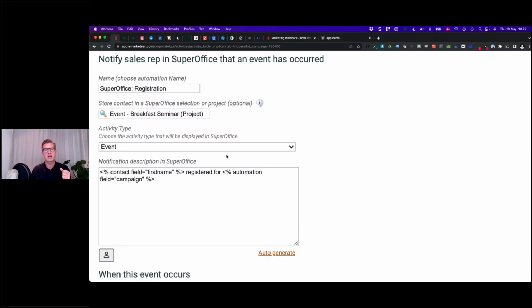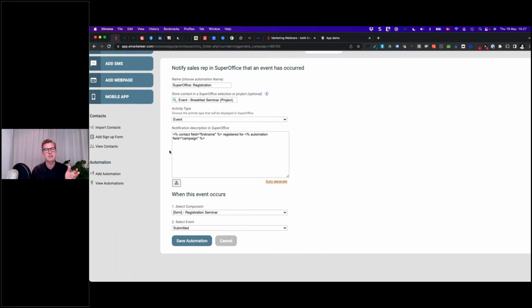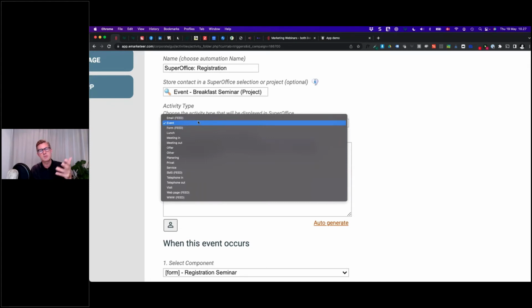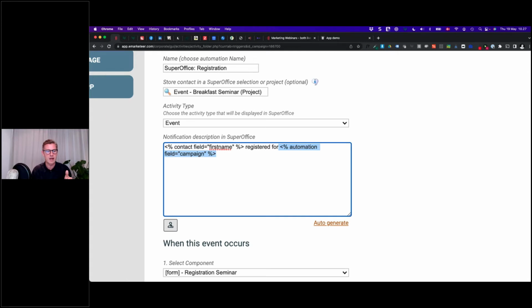And you'll quickly recognize the anatomy, if you will, of the automation here. The first piece is, what do I want to do? I want to add the person and make sure the person is already in the project, which also links the activity that I'm creating right now to the project. I'm choosing the activity type. These are all of the activity types I have in SuperOffice. And then I'm putting in a text, first name registered for campaign. These are merge fields that I can grab on this button. So I can merge in the contact name and I can merge in my campaign name.